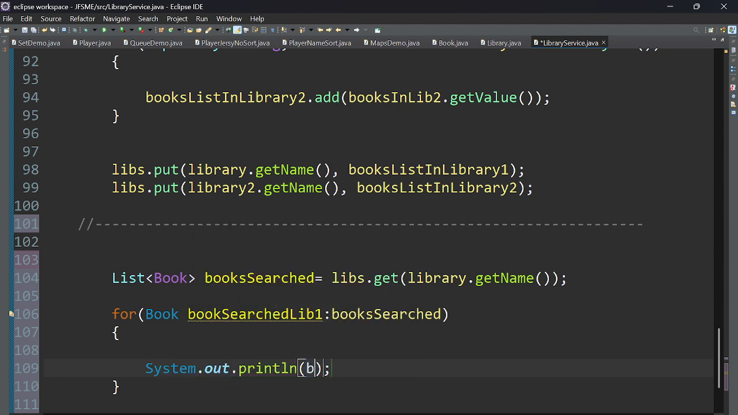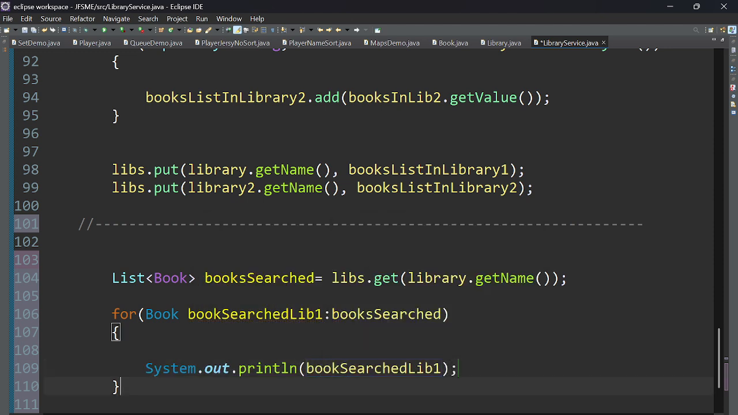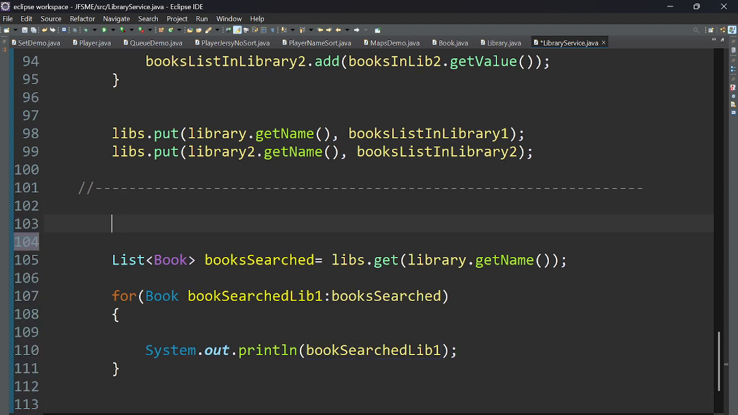System.out.println, all the books available into library 1 will be printed now. Book searched library 1. So let's save it, and let's also write a system.out.println above so that we can differentiate between the results that we have before and the results that we have now. Books in library 1. Save and then run it.